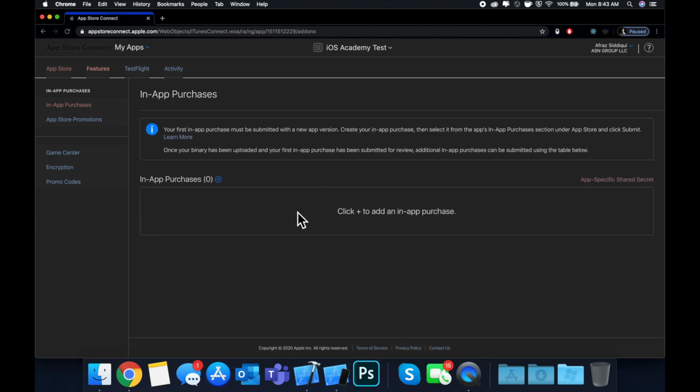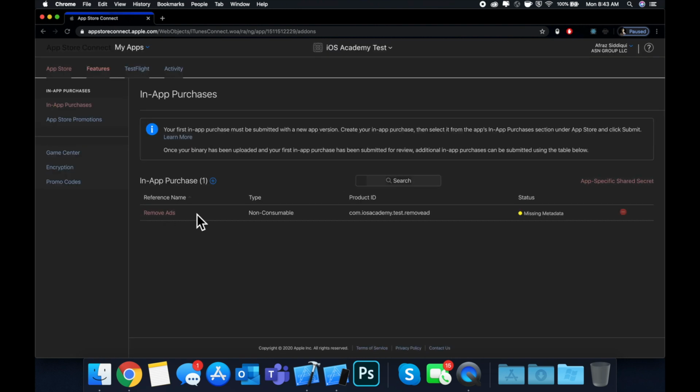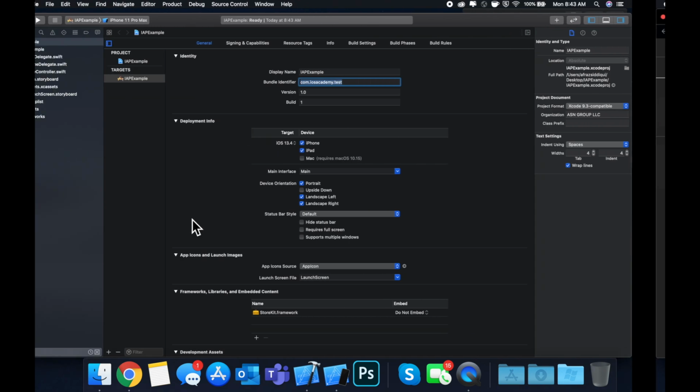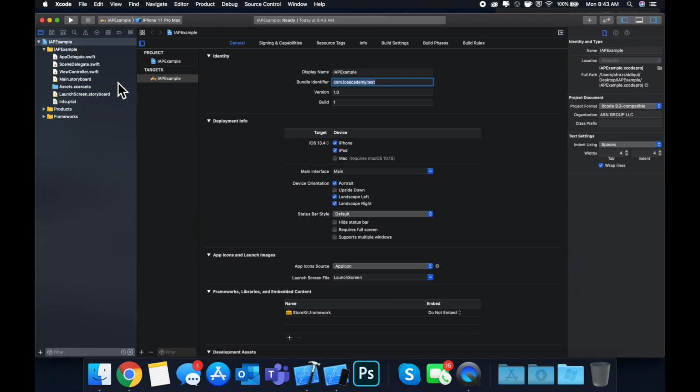If we come back here and reload the page, because Apple's websites never work, we should see our in-app purchase in the list of products now. So there it is. Cool, let's go to the code and put this together.